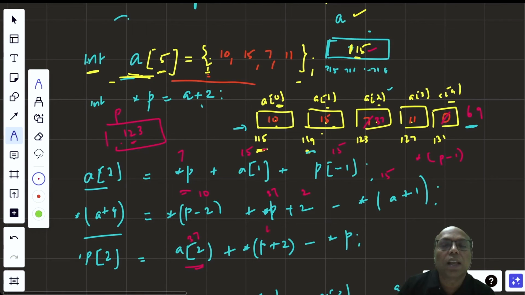131 is how much I get? Star is 69. Minus star P. P is 123. Star is how much it is? 37. So this and this 37, this 69. 69 is stored in P of 2. P is what? 123. 123 plus 2 is what? 131. Star 69 only there.